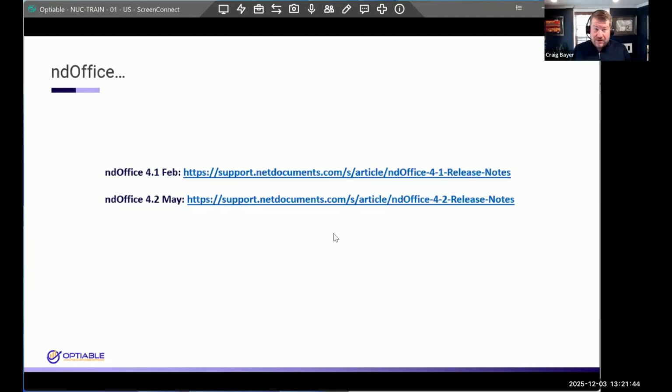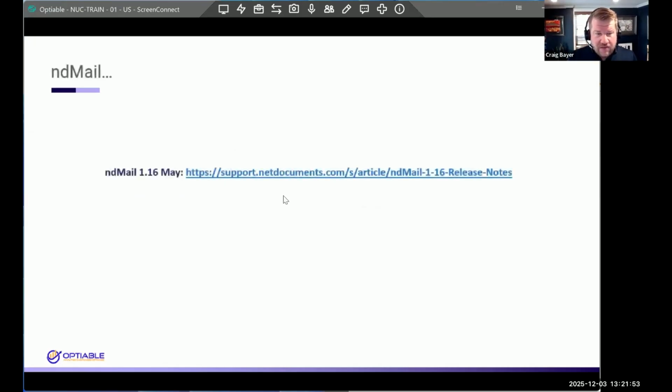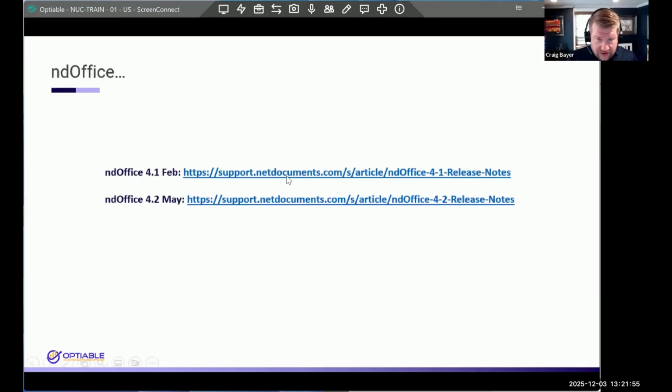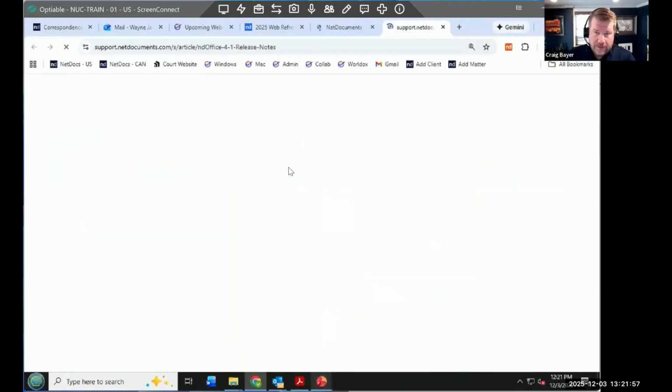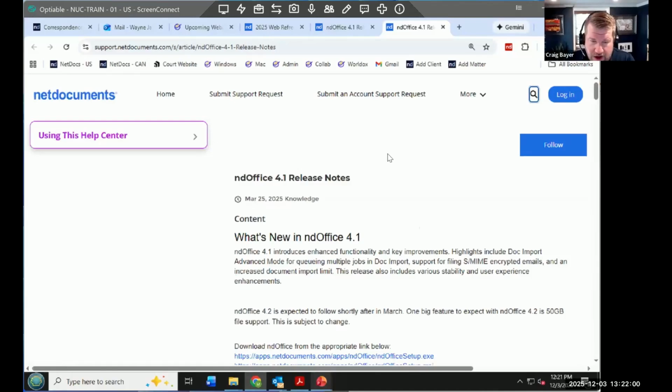All right. Because you have an external user like one of your clients. Well, NetDocs will just be an option in Word for everyone. But let's go over 4.1 release notes. And then, well, no, I want to actually open this up.